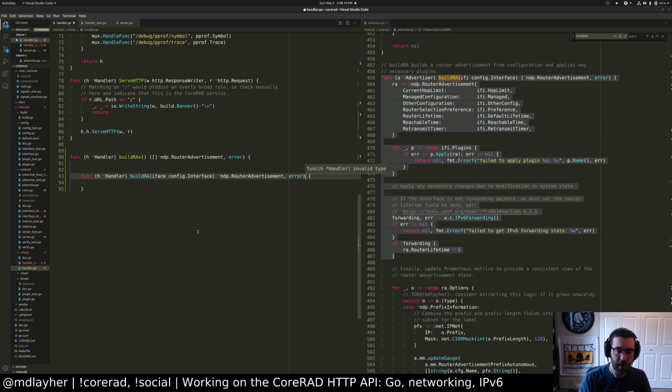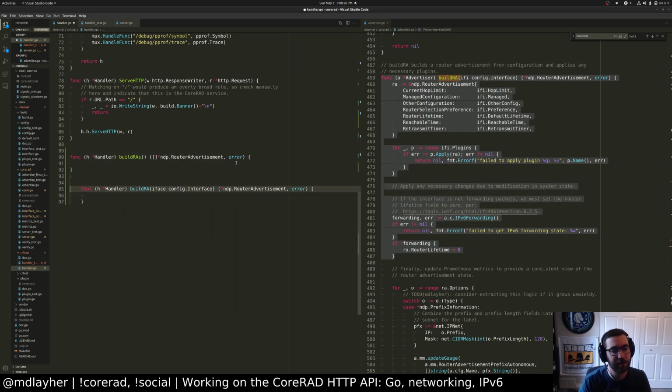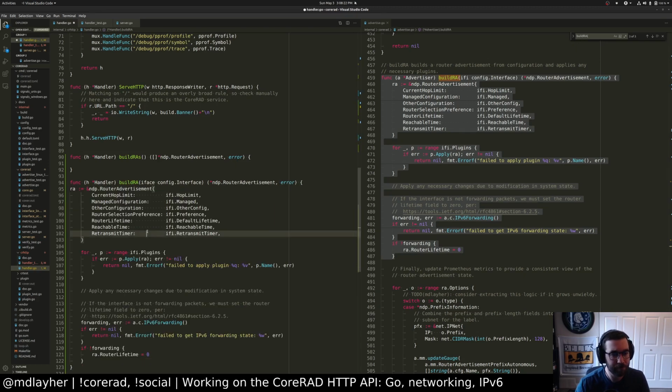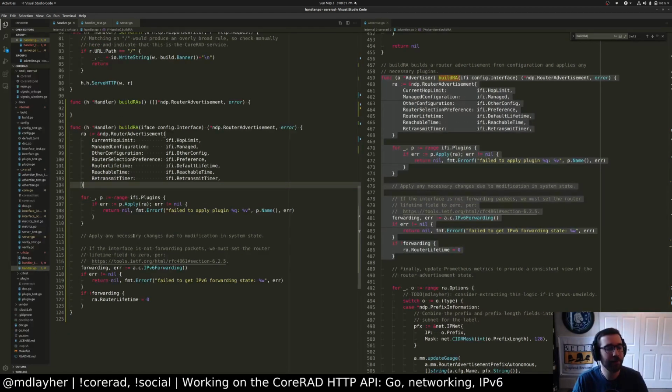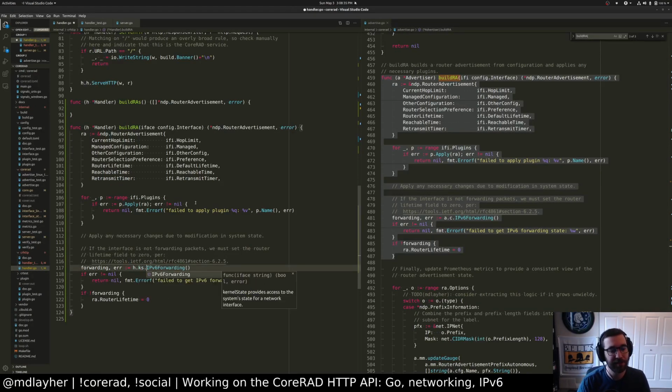Okay. I was hoping GoPlease would help me out there, but it seems not. I guess I probably have syntax errors that are preventing it from doing so. So we have this logic again. We're going to apply all of the plugins. A plugin is something like a prefix option or a DNS search list, etc. And then we will call into our kernel state on this interface. So the kernel state of the interface is specified by iFace name.